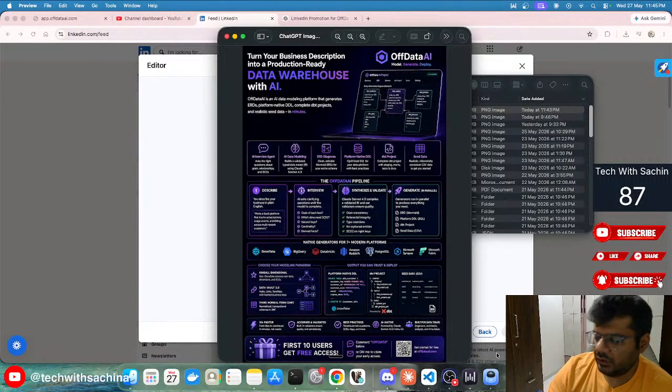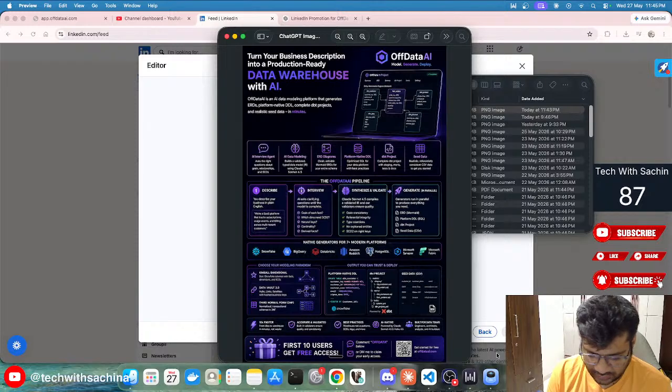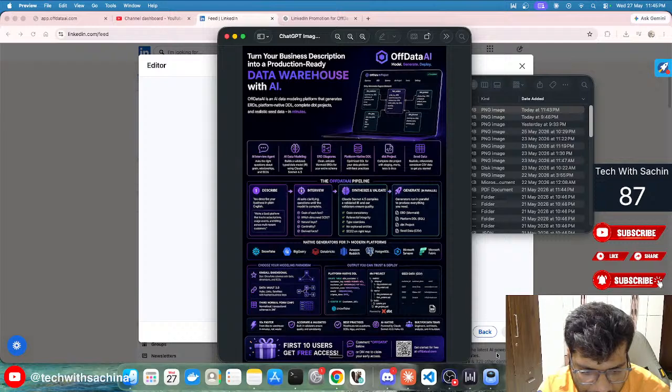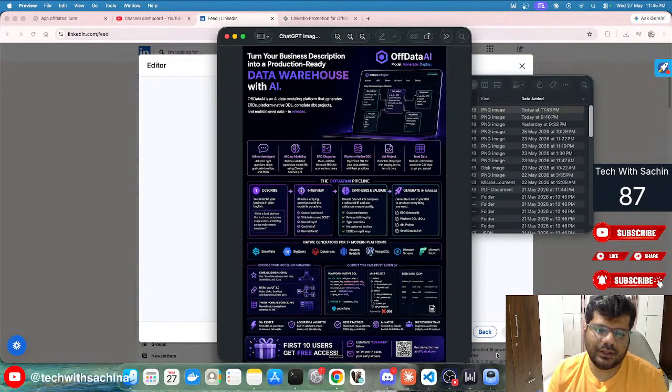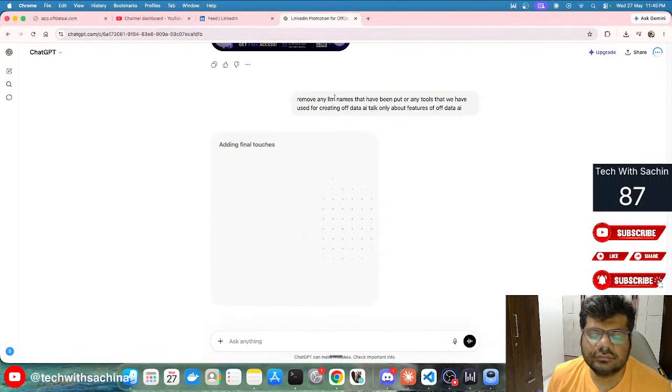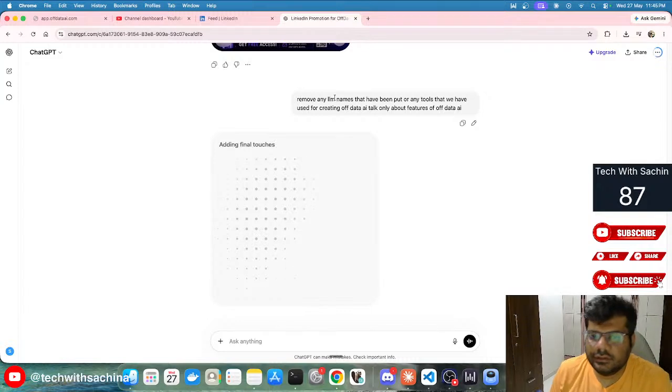Okay, let me also check whether this QR code that AI has generated actually works or not. No, I guess it's not working. I can't scan it actually. No, it's not working. It's random, I guess. I believe so. Okay, adding final touches.